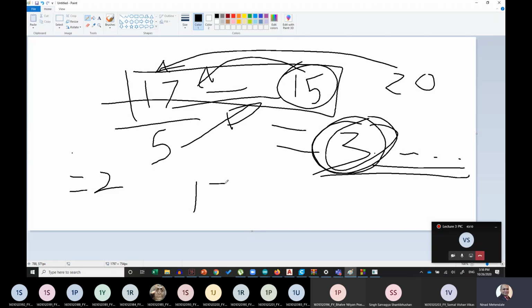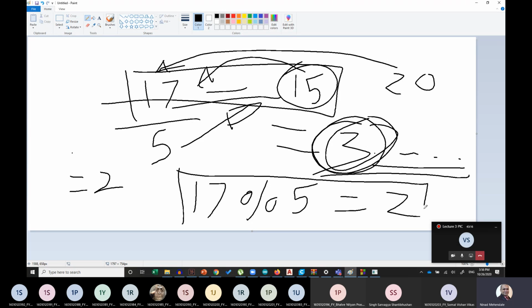So if you carry out 17 % 5, you should get the answer 2. Now remember, this is a very special operation, the modulo operation, and we will see its applications later on, where we study error control coding and so on. But this is a simpler operation.